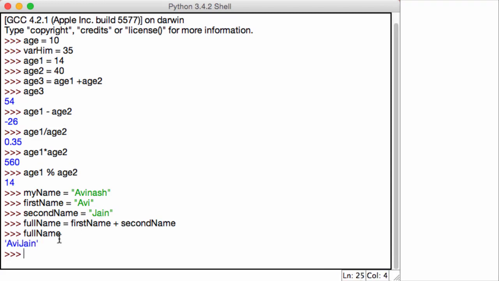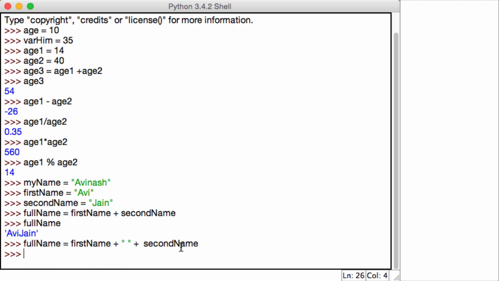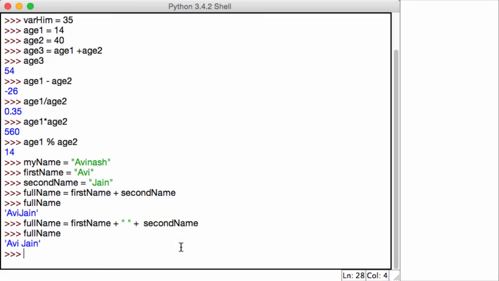So you see this error of a space, right? And probably the easiest way we can get rid of that is by adding quotation marks in the middle with a space. So first name plus quotation marks with a space plus second name. So now if we print out full name, we will now get Avi Jane.